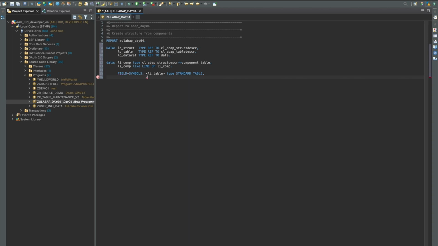And then structure. So now to define structure, struct. So for tables, we can define type standard table. That means any generic table. For structure, we have to define any. Let me see if I can reformat. Yeah, it's good. So now let's create a structure with two columns.